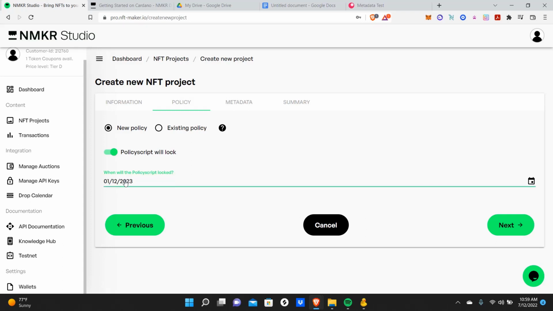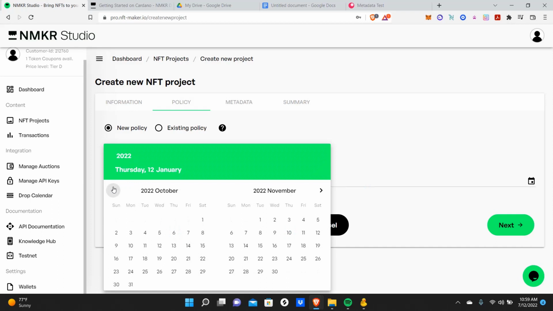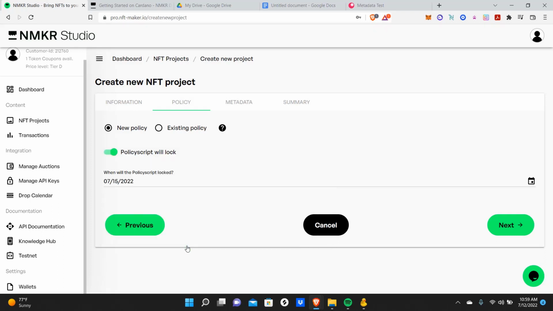So I think I'm going to close this policy immediately. I'll leave it open for a few days if I want to maybe edit, but I will just close the policy on Friday. And you can leave the policy open for as long as you'd like. The reason being, you might want to edit your NFT collection, and the only way that you can edit your NFT collection is while the policy is open. Once the policy ID closes, you are no longer able to edit that collection. So I'm going to lock the policy on Friday.